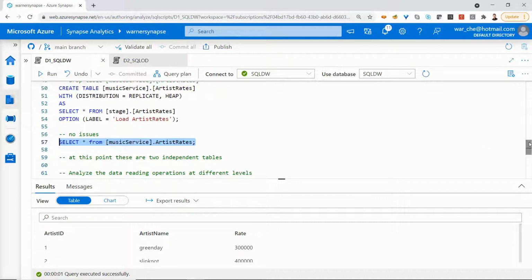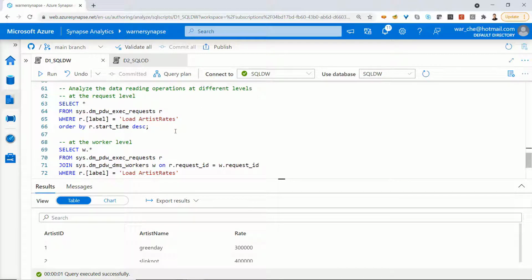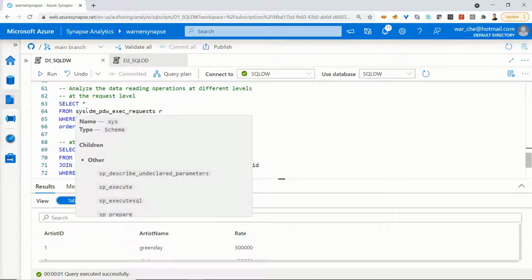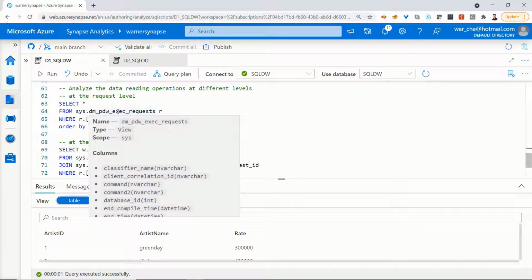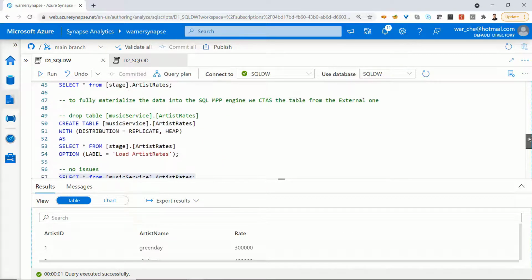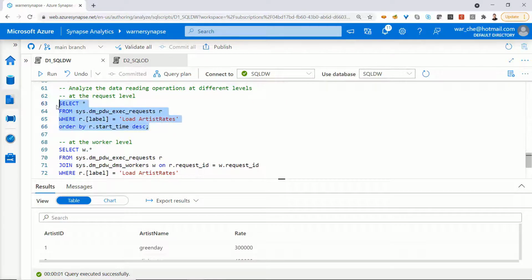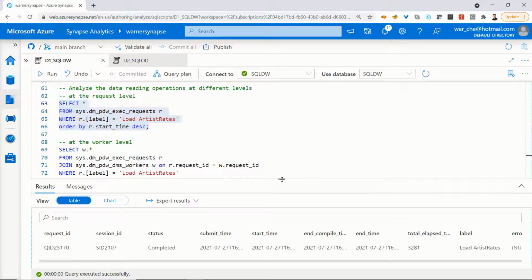Now, something very cool about the dedicated SQL pool, of course, is that it is fully instrumented just like how you would expect from the full-blown SQL engine. So I just have to pass in that label. So you see here, for example, if I want to analyze what happened at the request level, there's a DMV called sys.dm_pdw_exec_requests, and it has a column called label. And I just have to say where that column label equals the label that I'm interested in. So if we go back, remember, I used this option label when I did that create table as command. So I can go back down and just reuse that same label to grab the information that I'm interested in.